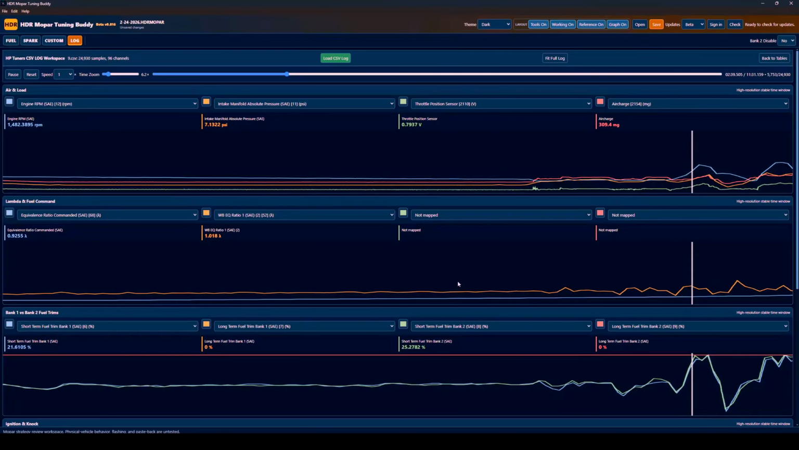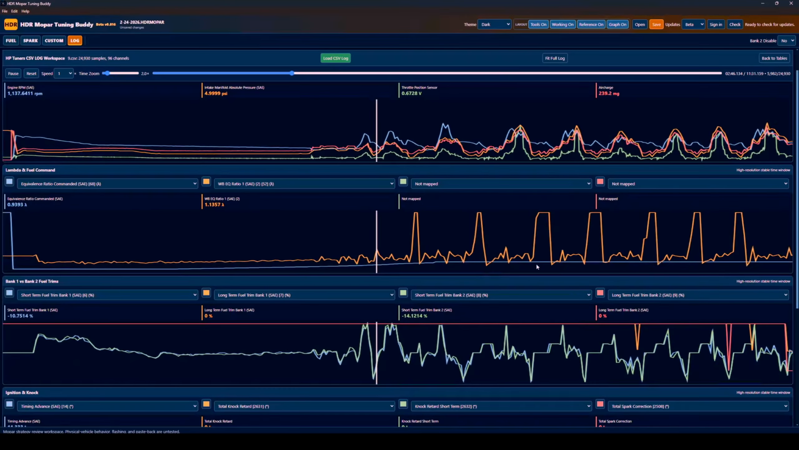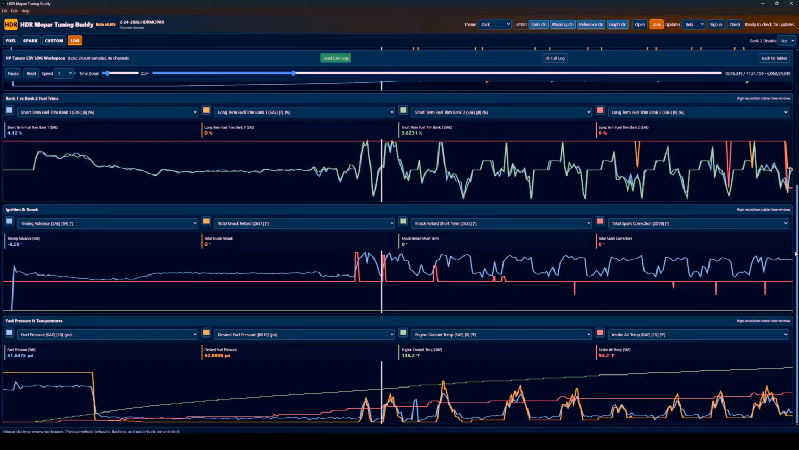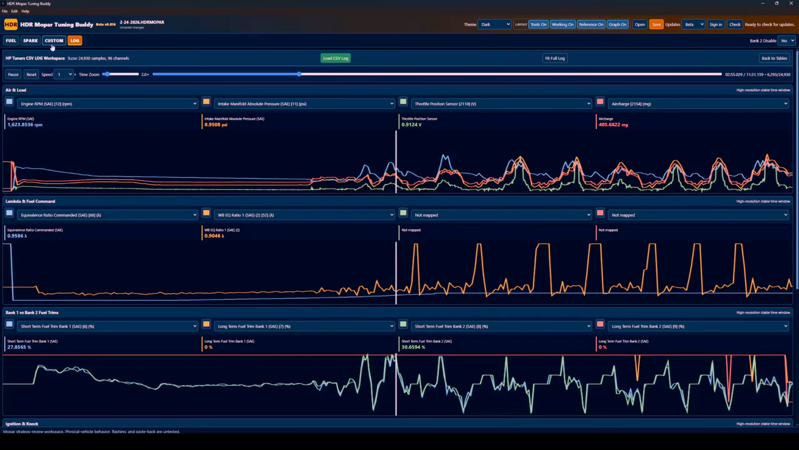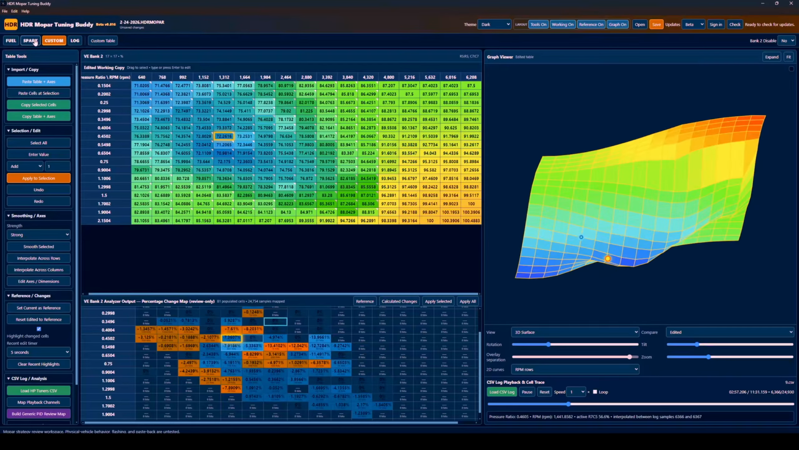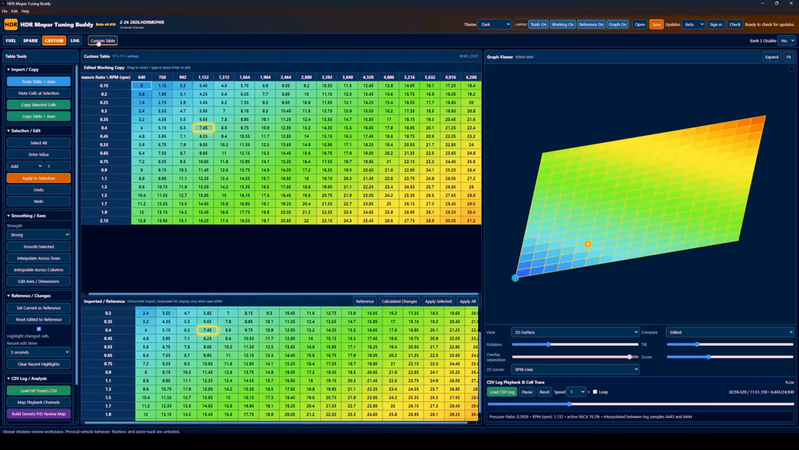A lot of these for the Mopar are going to be pre-configured: long terms, short terms, fuel percentage changes, knock, all those things are going to be pre-configured for you, where all you have to do is import your log and you can check those things out. You also have the ability to set up custom tables, and you can basically paste in any table values as long as you have it configured correctly, and you can trace it, follow it, things along those lines as well.